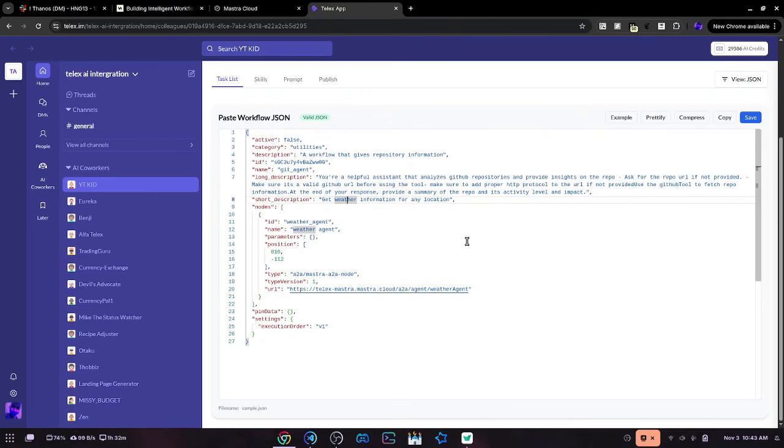So now for the short description, just say get a summary for any GitHub repository. Nice. For the ID, I'm going to call it repo underscore agent, or rather let's just use what it says. We don't have to change anything else.